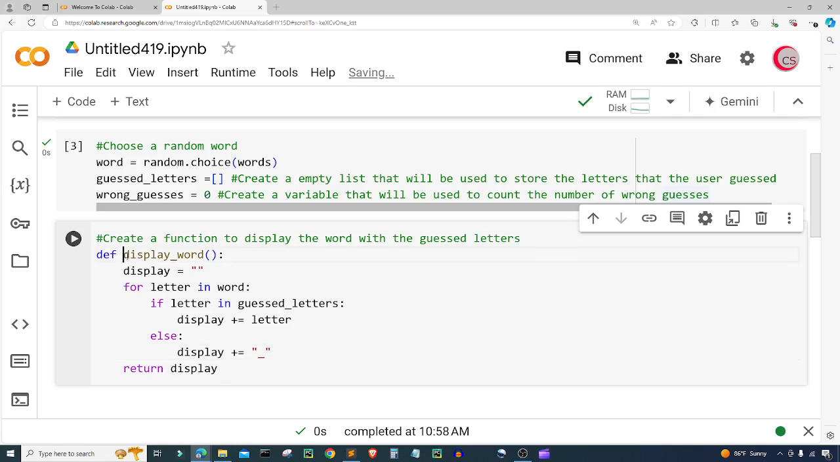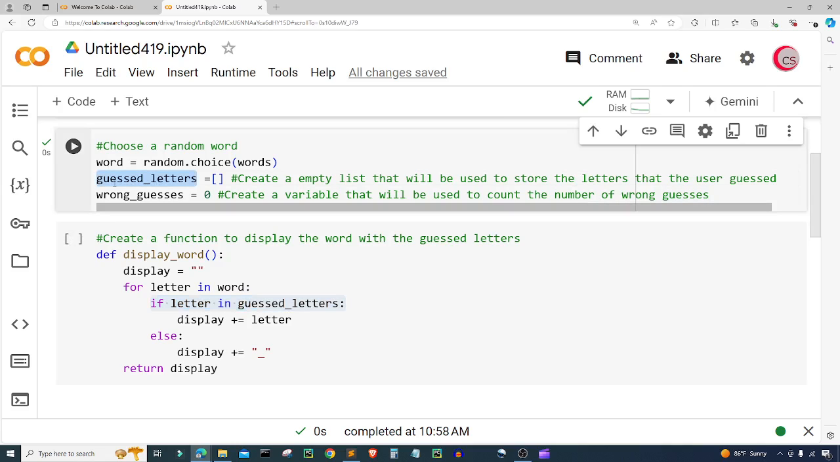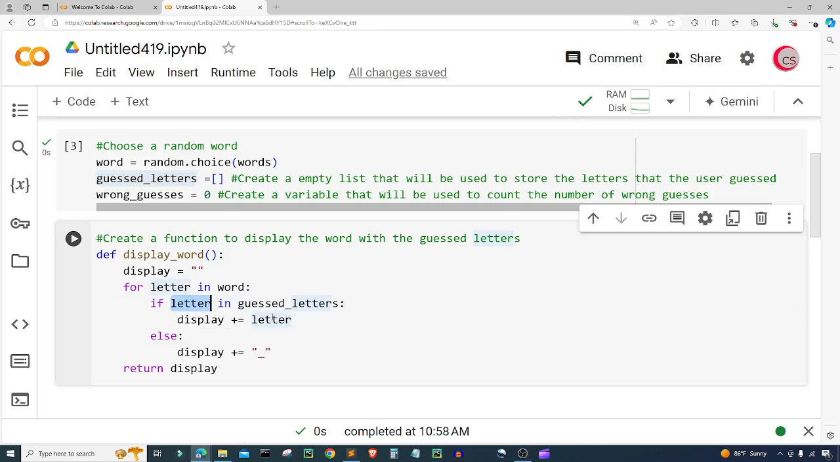So let's take a look at it. We created a function called display word that takes in no parameters, and then it created a variable called display and set it equal to an empty string, and then it loops through the word. So it says for letter in the word, if that letter is in our guessed letters list, that's going to be the list that contains every single guess that the user inputs, then the display will add that letter to display. Okay. Else it will add this underscore.